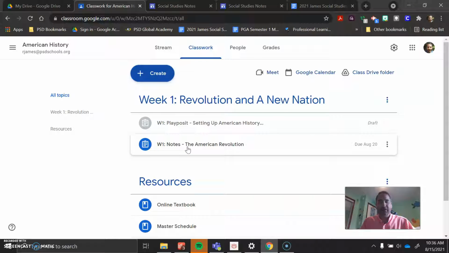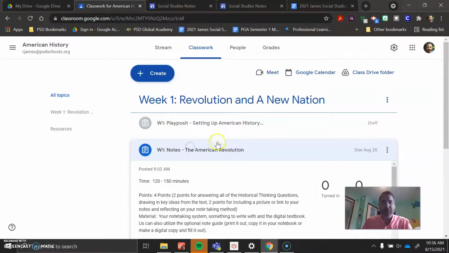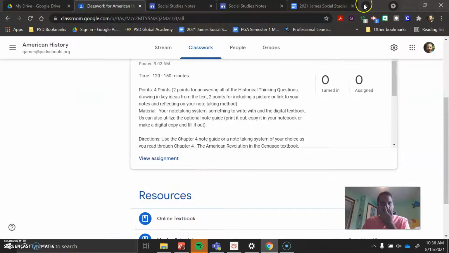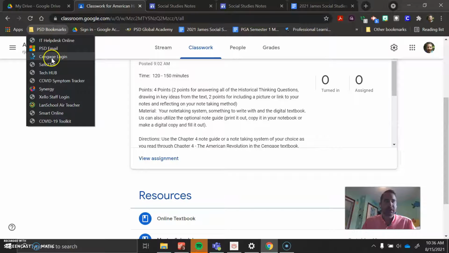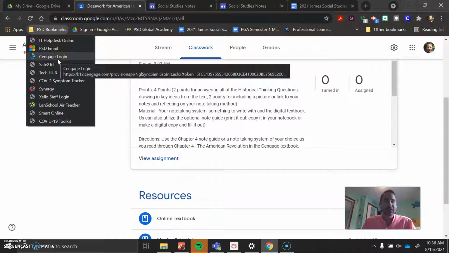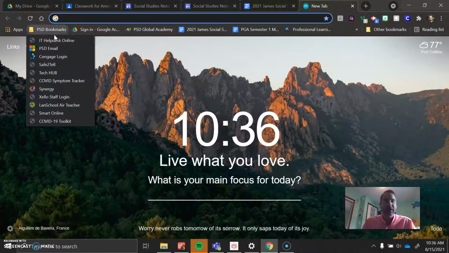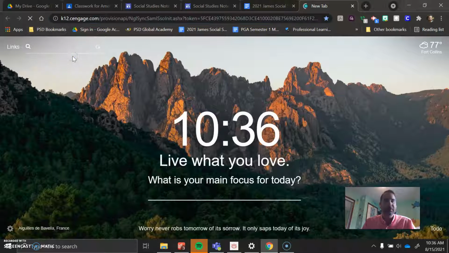So if you click on it, it's going to link to our online textbook, which is also here in the resources. I'm actually at home right now and I couldn't get the online textbook to open up. I think it's just going through maintenance. But to get to the digital textbook, you come up to your PSD bookmark tabs in Google Chrome, PSD bookmarks, and then come to the Cengage login, and that will take you to the digital textbook. Cengage login right there. Like I said, it wasn't really loading for me on Sunday.